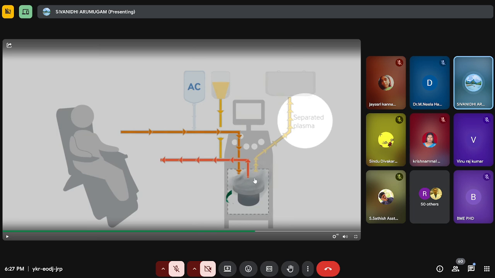See, here you can see after separation, there are two lines. One is red, one is yellow. Yellow is the required component. For example, I'm going to collect plasma only.